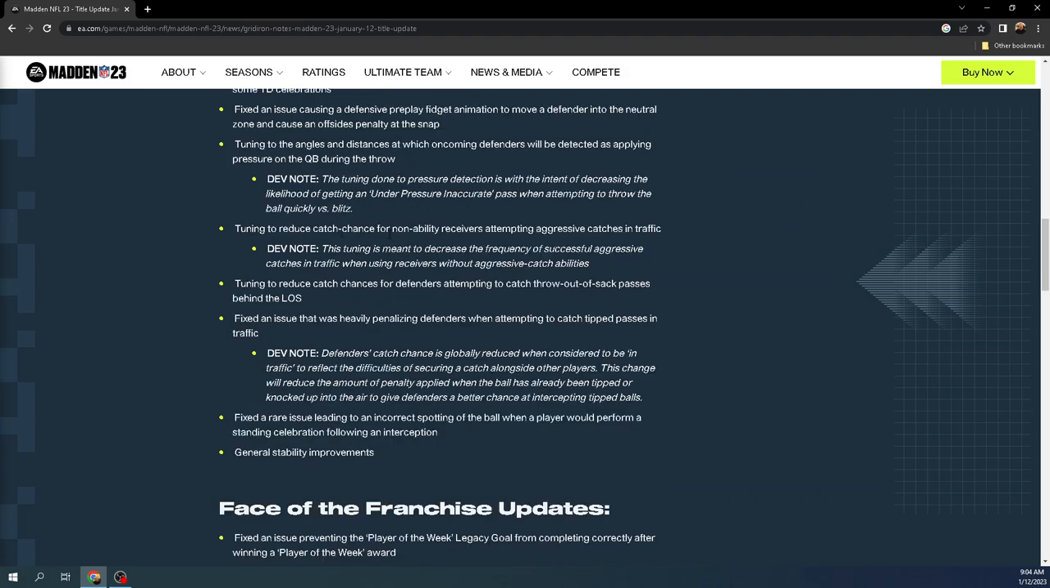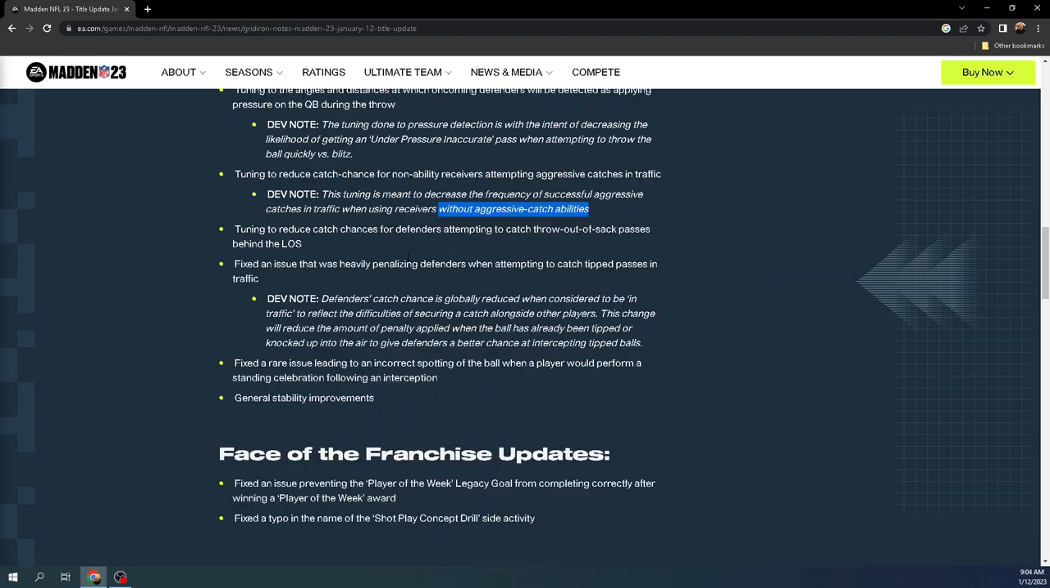Tuning to reduce catch chance for non-ability receivers attempting AG catches in traffic. Hopefully, this means that AGs are tuned down. If you look at the dev note here, it says, this tuning is meant to decrease the frequency of successful aggressive catches in traffic when using receivers without aggressive catch abilities. Now, this right here is a key phrase. What this kind of means to me is if you have deep out elite or deep in elite, that is going to start to play a factor into your ability to catch one-on-one AGs, which is okay. I'm okay with that. Hopefully, we're going to have to test all this out and see. Hopefully, these AGs have been tuned down significantly.